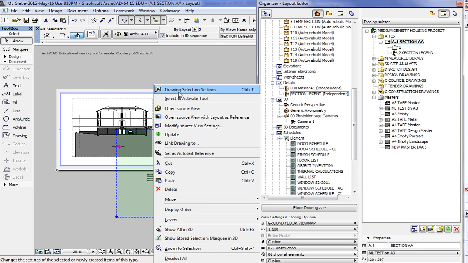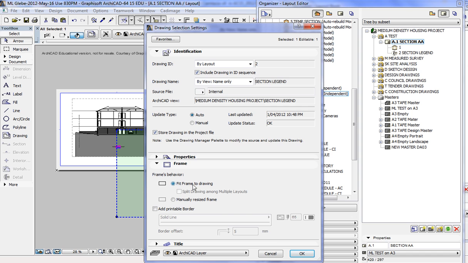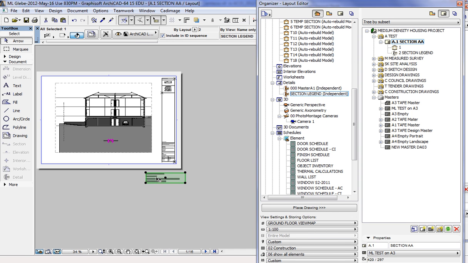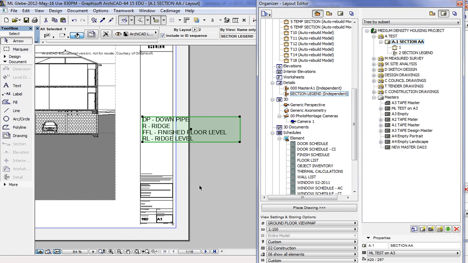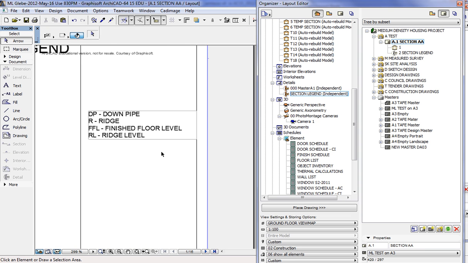So if you just right mouse click, drawing selection settings, and just fit frame to drawing, it just makes it a bit easier, then you Control D and you move it into place. Now this text is way too big for the legend, so the temptation is to then just go Control K and then go like this. Okay, so then that's an appropriate size.